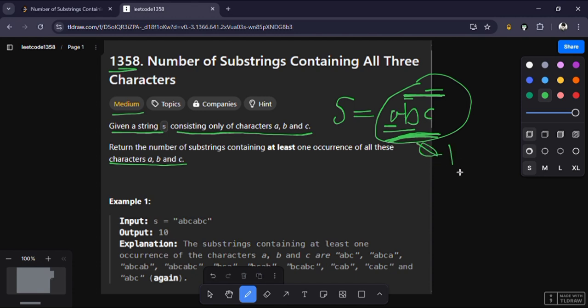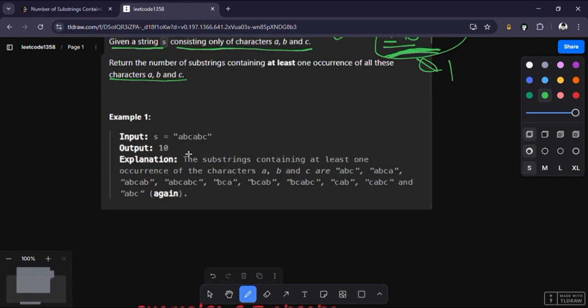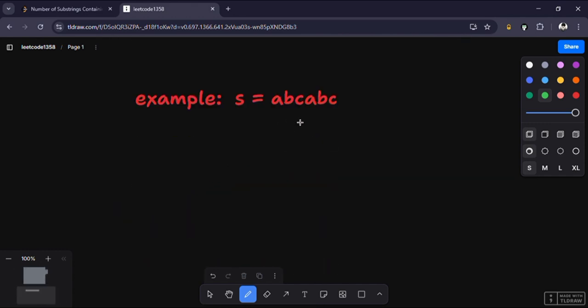So here in this example, ABCABC, the output is 10. So how does the output come to 10? Let's see. How many substrings are there? Let's see the substrings. So this is a substring, this is a substring, and this is a substring, and you can see for this substring ABC, all the characters A, B, C are there, so my answer is, let's say, 1.